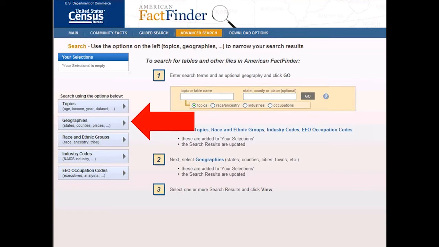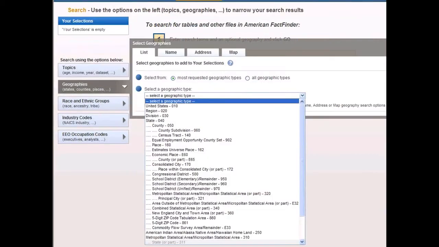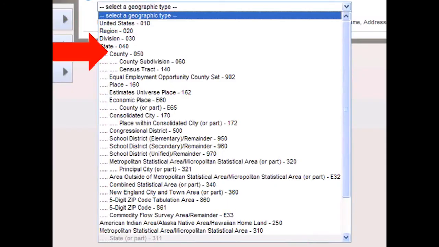Right there on the left-hand side, you'll see that there's a geography tab, and if you click on that, it'll open up another little window that comes above what you were already looking at, and it shows you all the different geographies that you can access from any of the surveys that are on American FactFinder. So let's go down. We'll look at a few of them. So zoom in there a little bit.